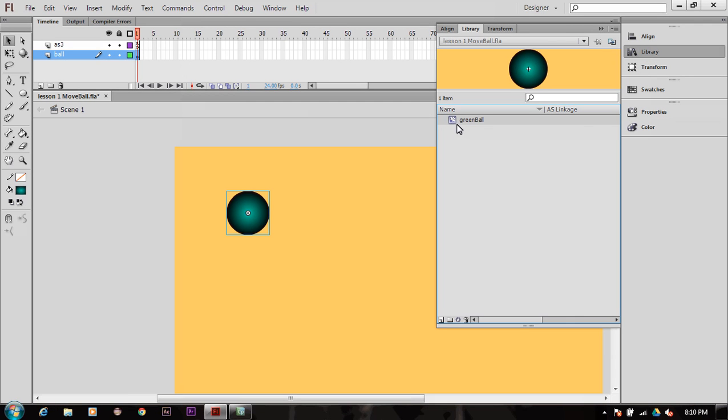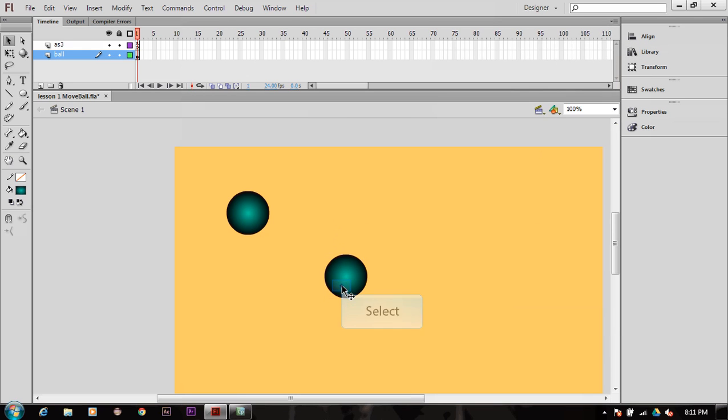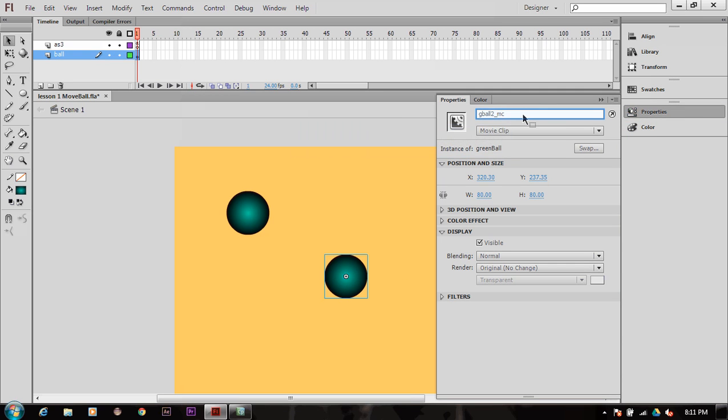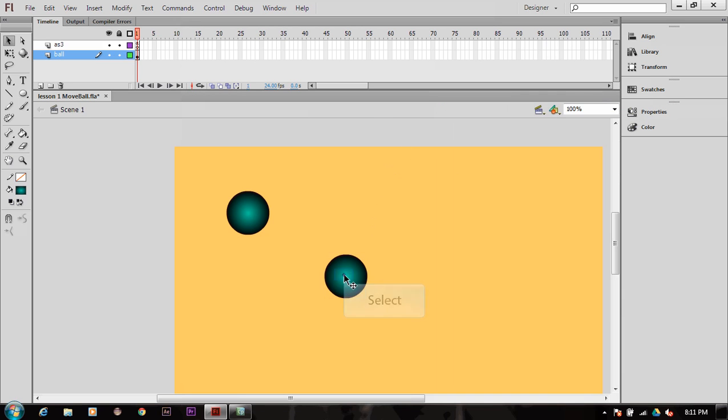The reason for that is if I want to have another one out here, it's still going to have the same name in the library, but if I give this one a name on the stage, I have to give it a different name if I want to manipulate it with ActionScript. So, for instance, here I would call this one gball2_MC, and those are the names that I use in ActionScript. So we have classes, which are in the library, and objects that are on the stage, and each object is an instance of a particular class.